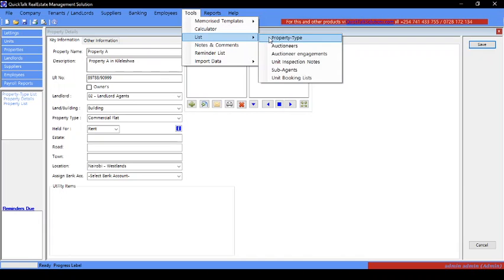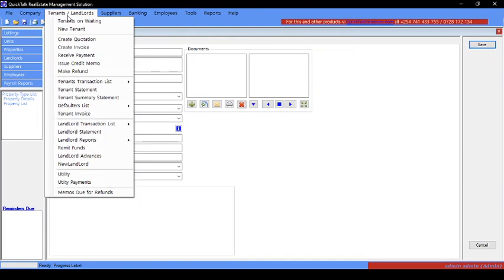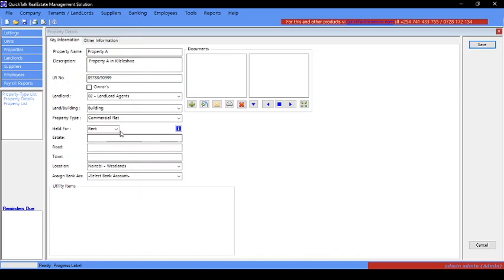You can also come to list and see where the unit types are. Of course, we'll see how to create that. Is it held for rent, wholesale? In which estate, the location. You can also add a new location. Then you can assign them bank accounts.